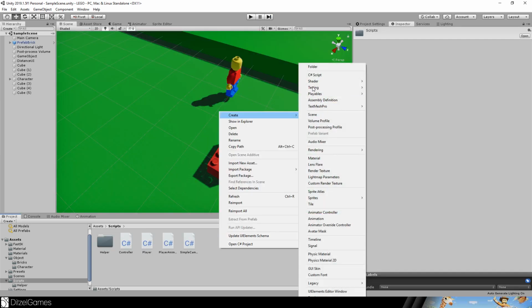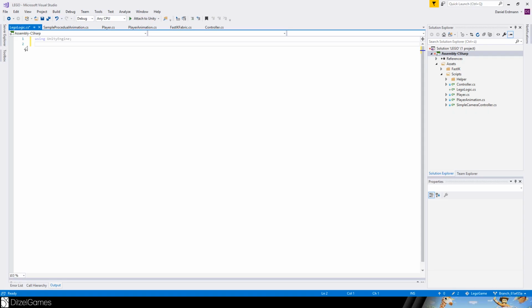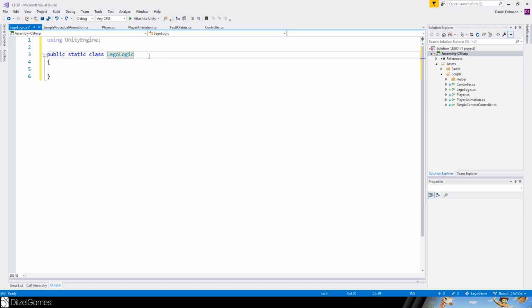First we create a script called LegoLogic. After double clicking it, we are in the script itself, and the first thing we do is delete everything and create a new class. It does not inherit from MonoBehaviour because we don't need that. It's just a static class for some logic. We need, for example, to define the grid.